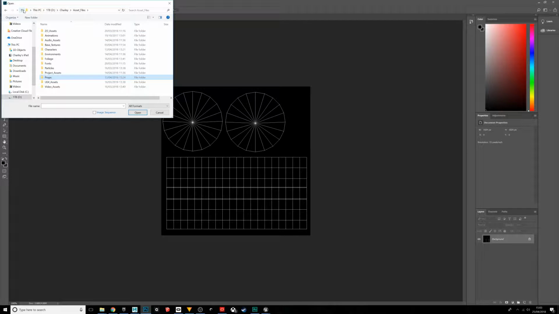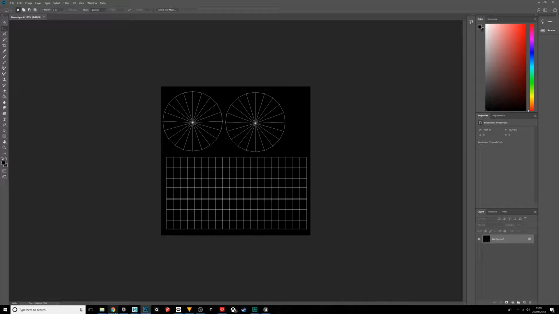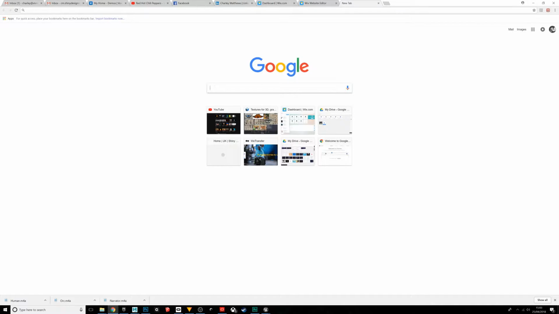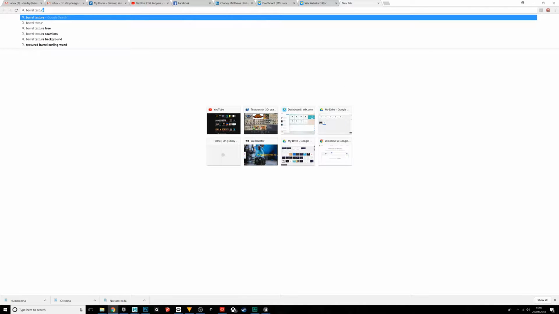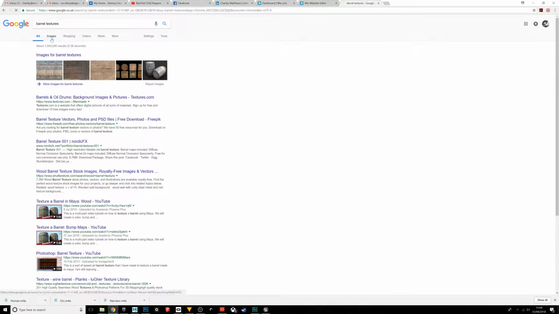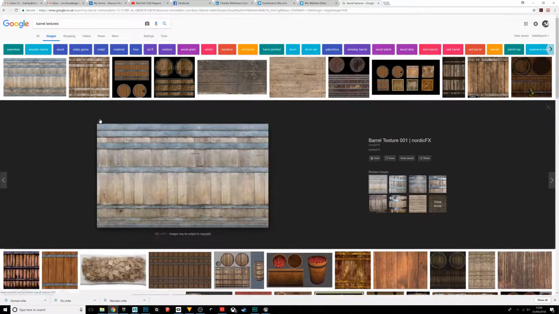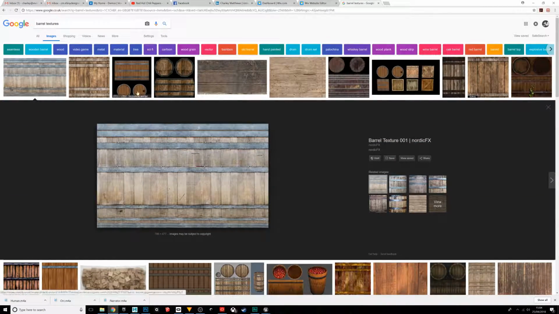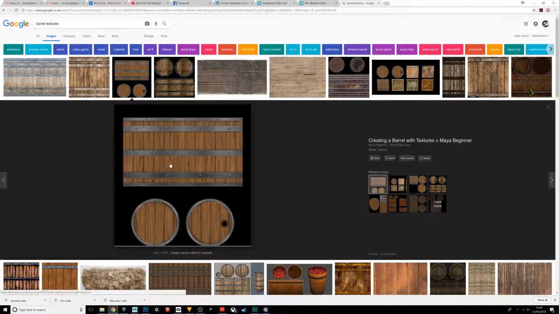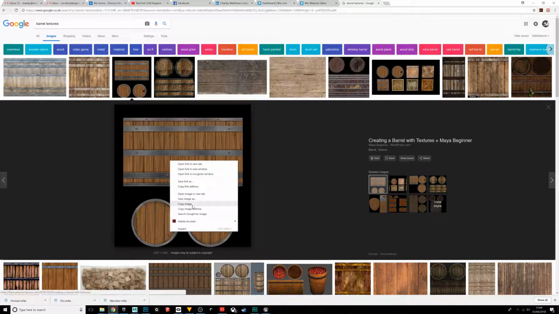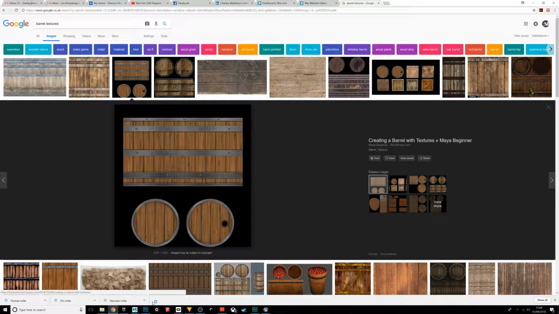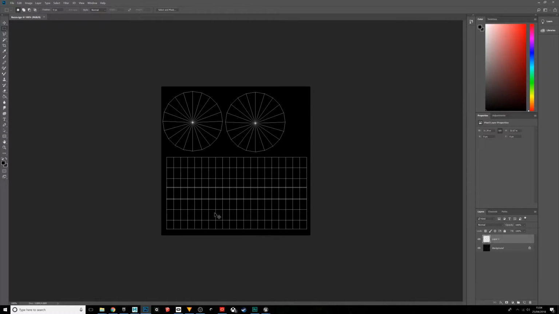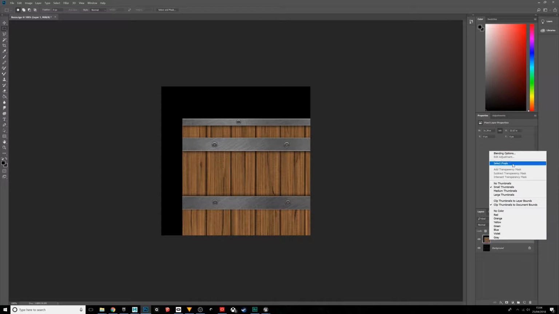It will be around here somewhere. For the hell of it, I'm just going to do it quick. So let's go on the internet and type in barrel textures. And when you look at that, it does not come up short. We'll use this puppy just for the sake of the tutorial. I'm not making money off it, so it should be cool.